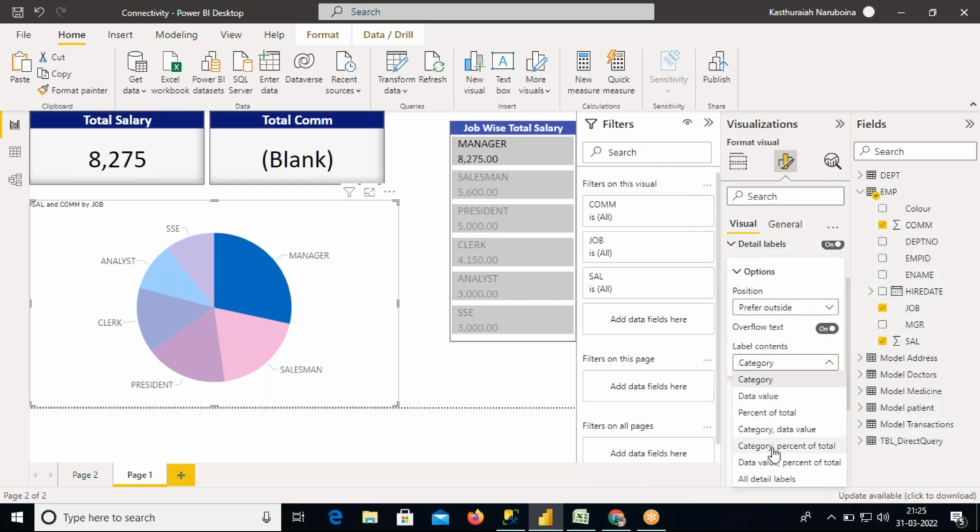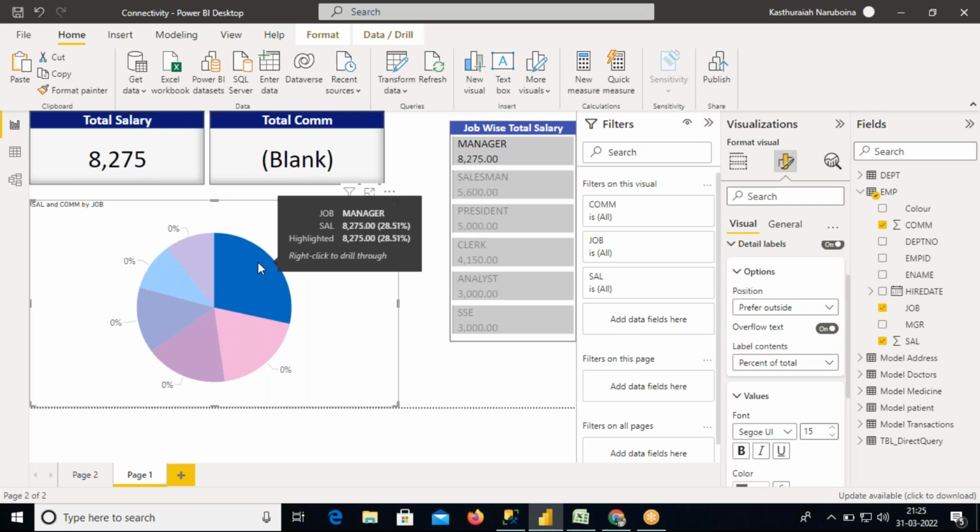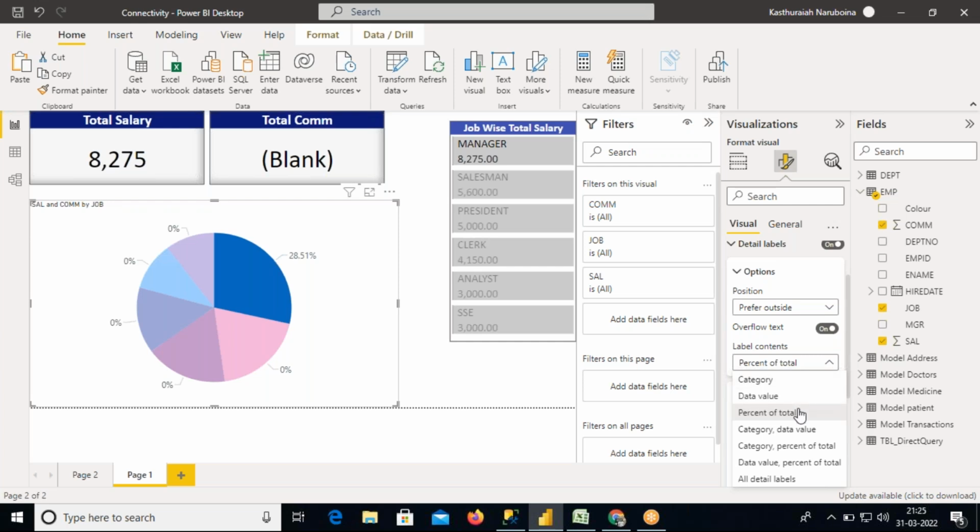Now let's go back to label content. Under label content, what exactly do you want to show in a label? Do you want to show only job name? Then select category, which will show only the name of the job. Name of the job alone is not sufficient information for the client. Now if you want to show only data value, meaning salary, it will show only salary. That is also not sufficient. Now go to percentage, it will show percentage. So manager is drawing 28 percentage. Okay, now percentage is not good.